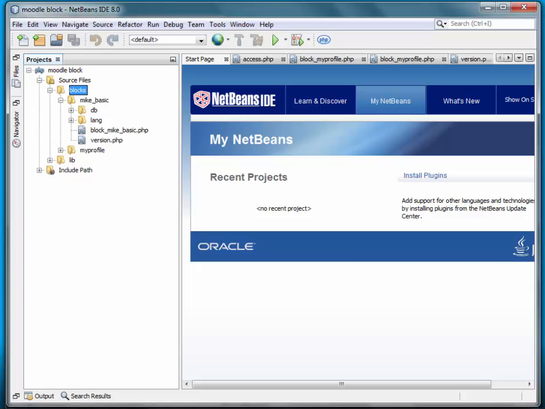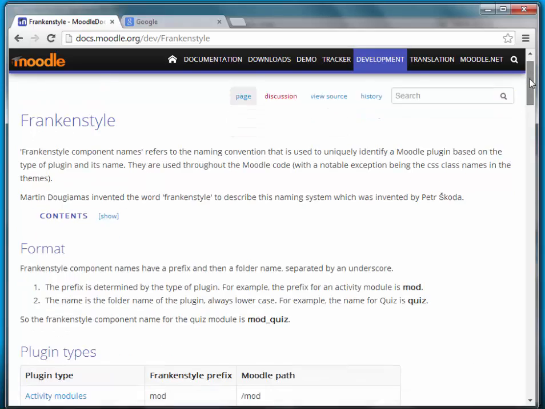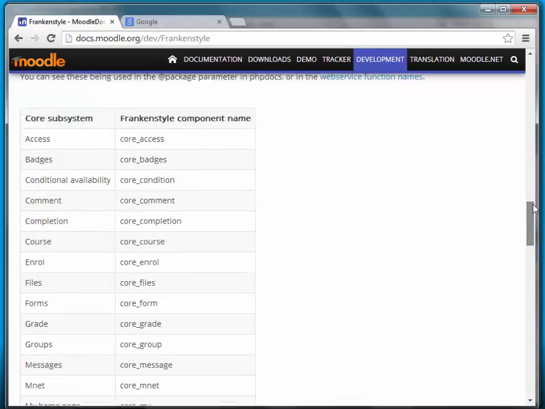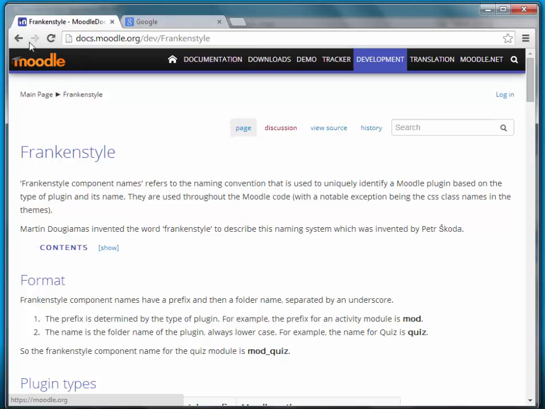And that's what Frankenstyle means, and we'll see that quite often. And again, this page is more to make you aware that it's here than to go through every little detail.